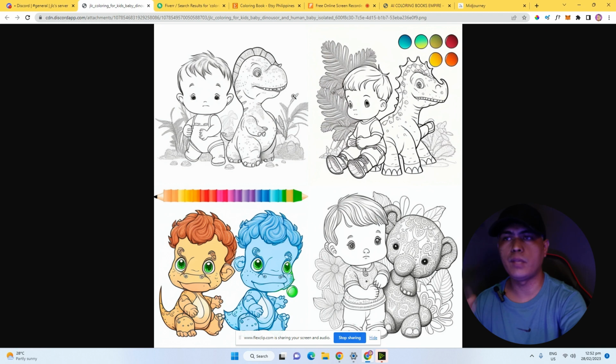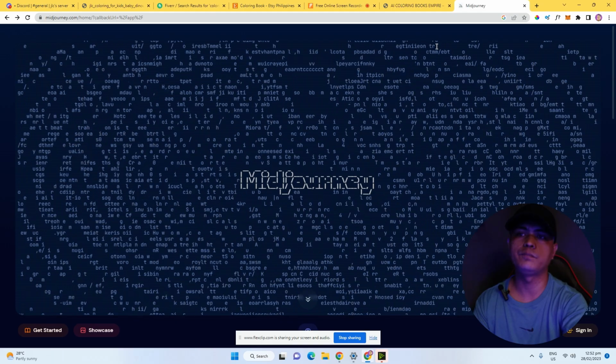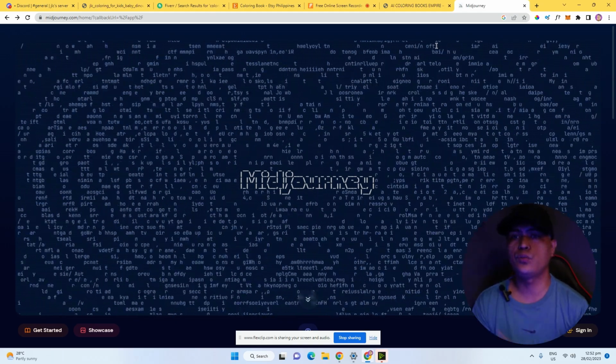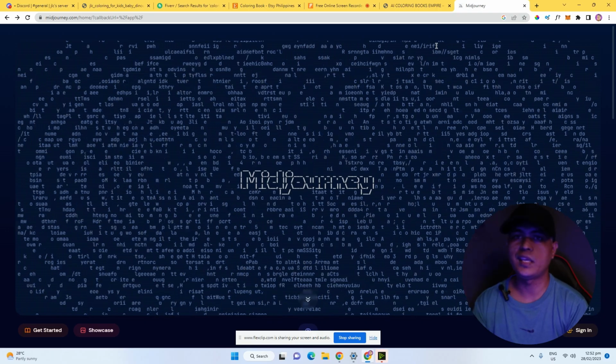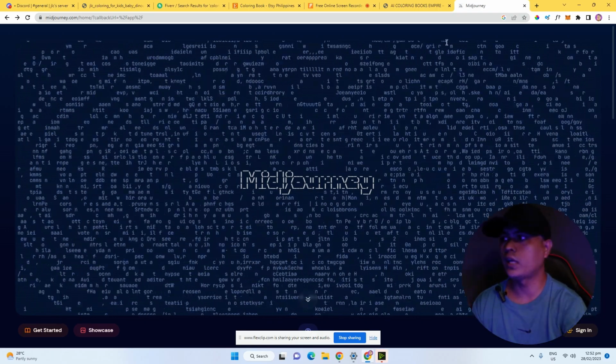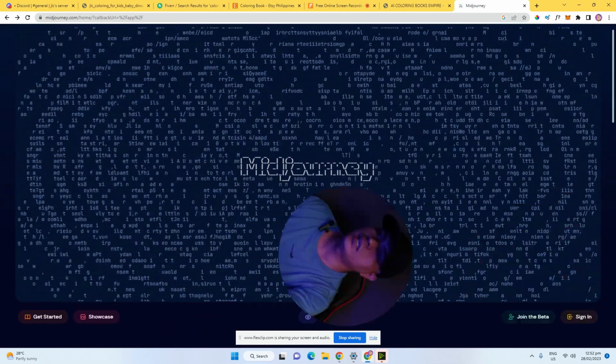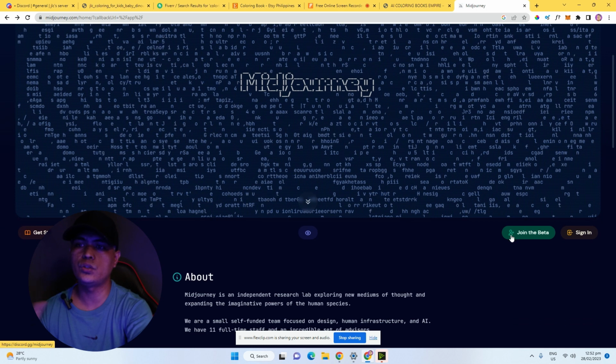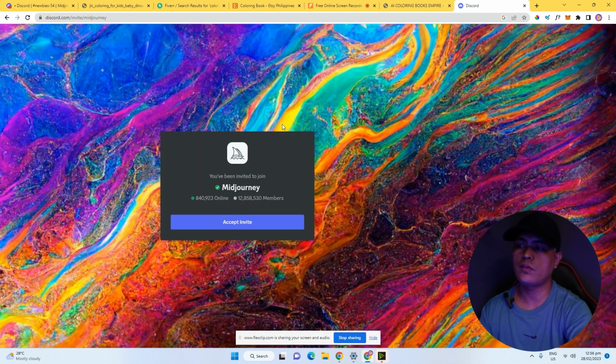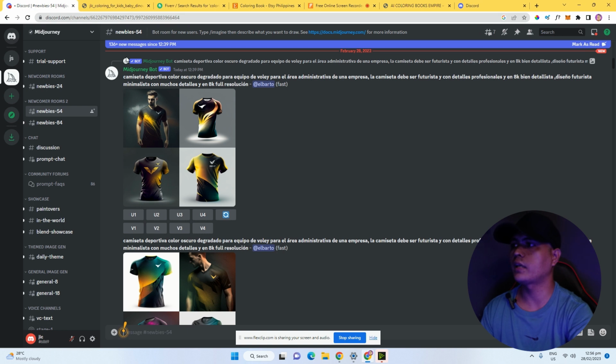Now you need to have a Midjourney account or a Discord account. Now, if you don't know what Midjourney is, it's an AI software that allows you to generate images using only a keyword or a text. So you can go to midjourney.com and you'll land on this website right here. All you have to do is click on join the beta, and it will take you to the invitation page right here to join the Discord server. Now all you have to do is click on accept invite, and it will let you log in or create your Discord account.